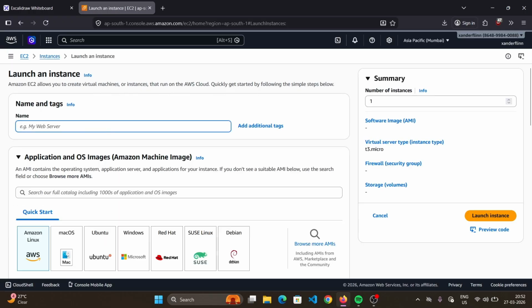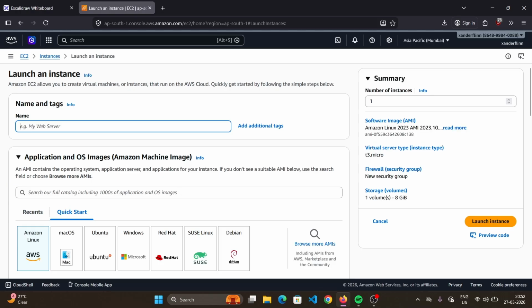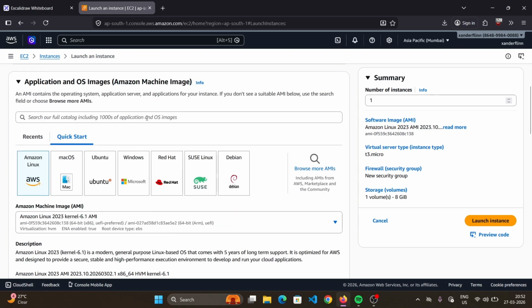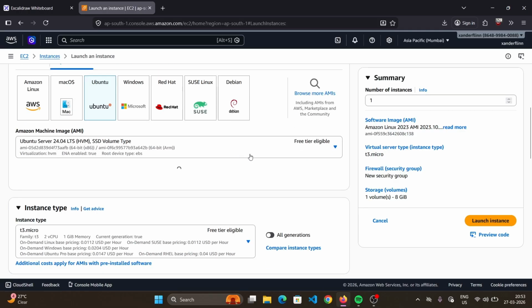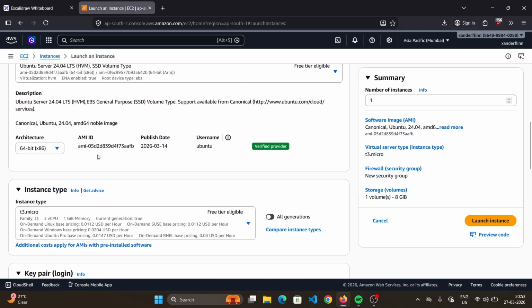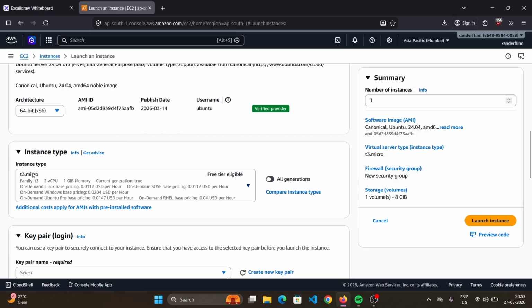What will be your name? Let's name it EKS YT. Which machine should I use? I will use Ubuntu. You can use Amazon Linux, Windows, anything. Okay. Next, instance type, which machine do you need? T3 micro is enough because we don't have to run much. T3 micro, good.